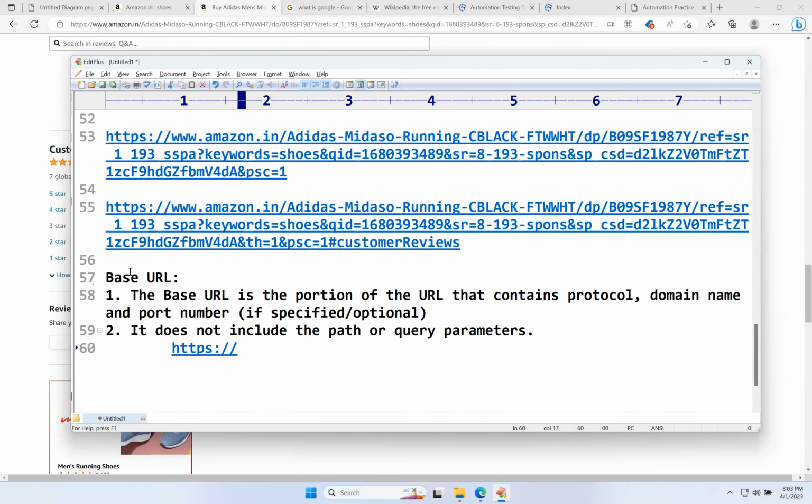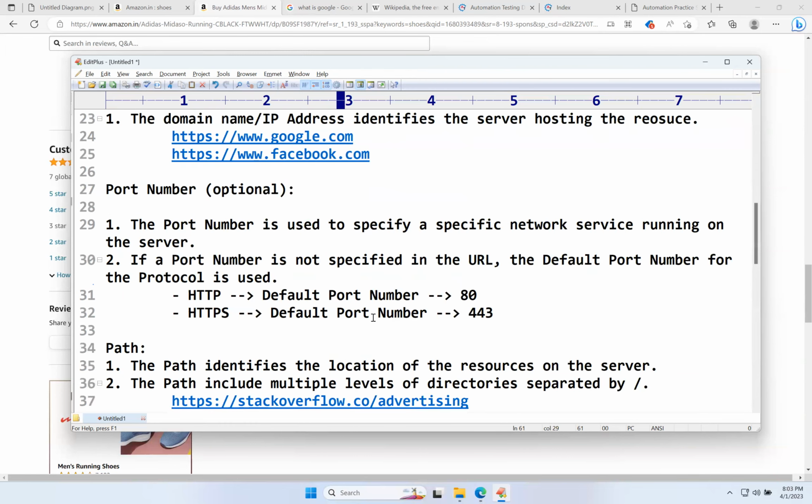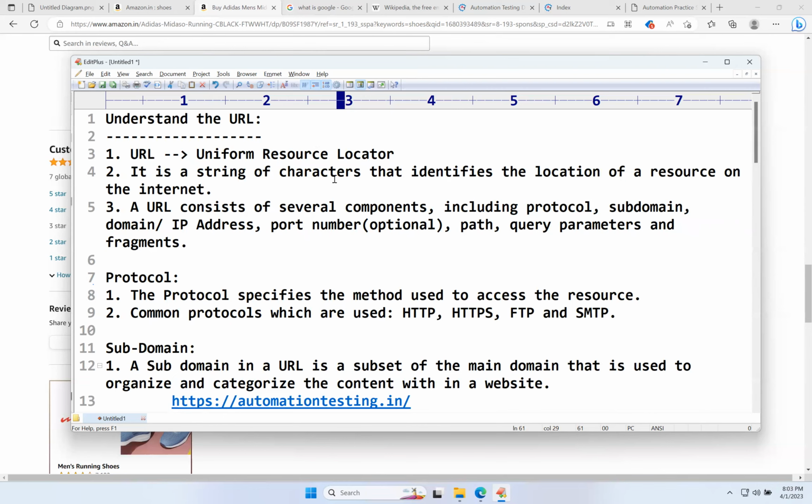For example, https colon google.com, https colon facebook.com. So normally in our day-to-day life, which URL will we normally use? Base URL. We'll say go to google.com, go to facebook.com, something like that. So this is actually the base URL we normally use in day-to-day life. So this is all about a URL which we normally use.